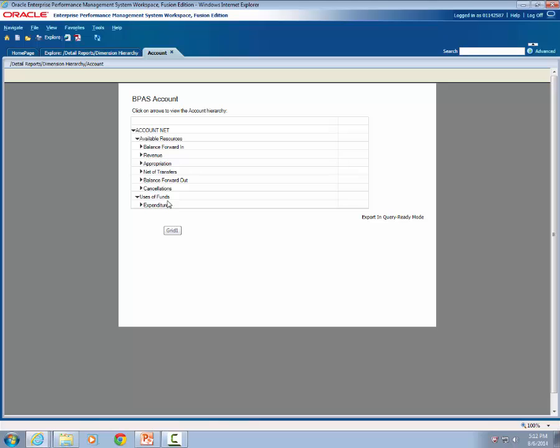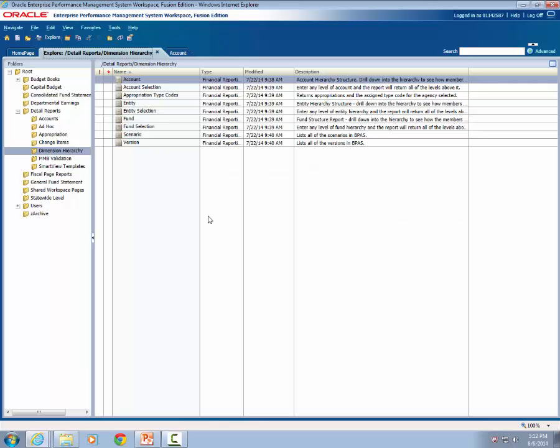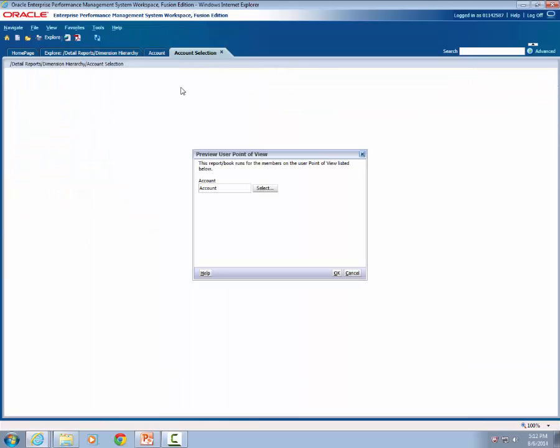Use the tabs at the top of the page to navigate back to the Explore Detail Reports Dimension Hierarchy tab. This will bring you back to the list of Dimension Hierarchy reports. Double-click on the Account Selection Report. A User Point of View box will pop up.